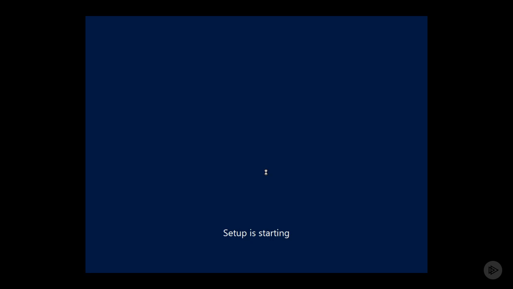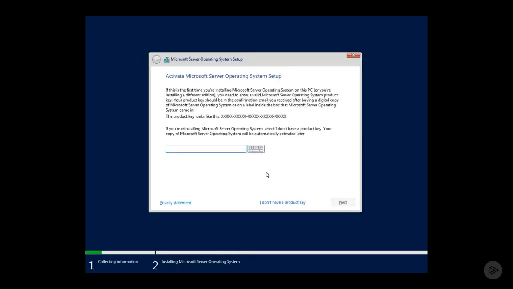There's lots of different ways to automate your server installation, but the answer file is one of the ways that puts in all the common answers that you would normally choose, so you can automate that information and have it customized the way you want it.